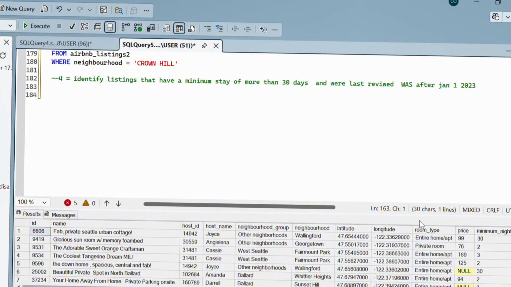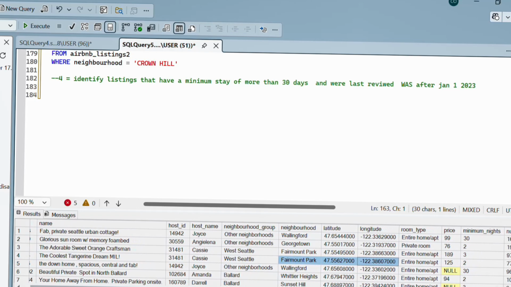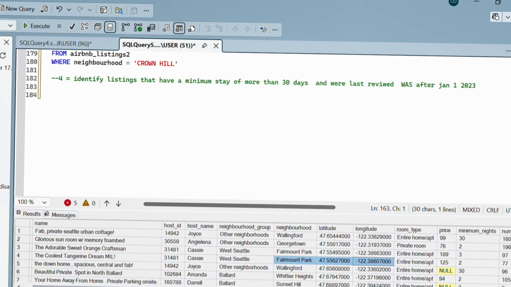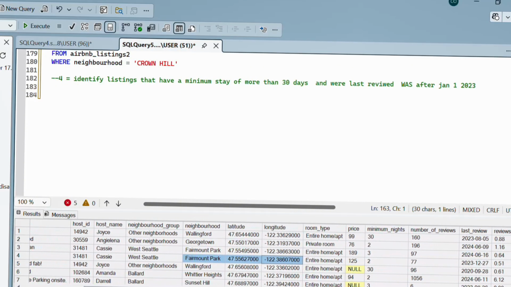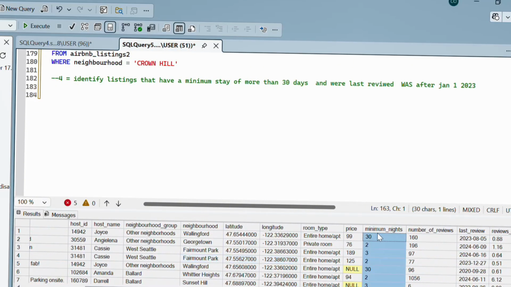Now let's look at our headings and find out where this question is related. All right, for minimum stay, we have a column here that has minimum nights. Probably this is what we are looking for. In this column, we have different days: 30 nights, 20, 25, 2, 3, and all of that. Now they're asking us to filter where the nights are more than 30 days. And we are also going to add the review. The last review date should be after January 2023. So let's write this query and see what we are going to get.